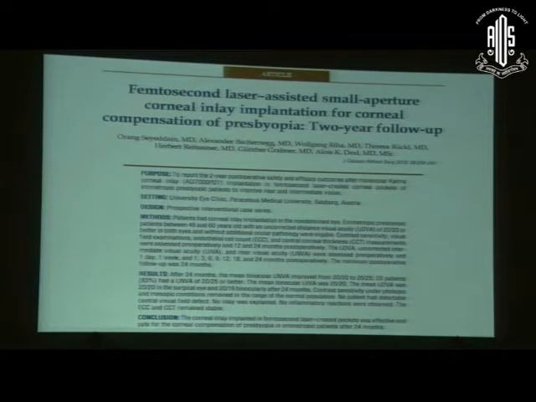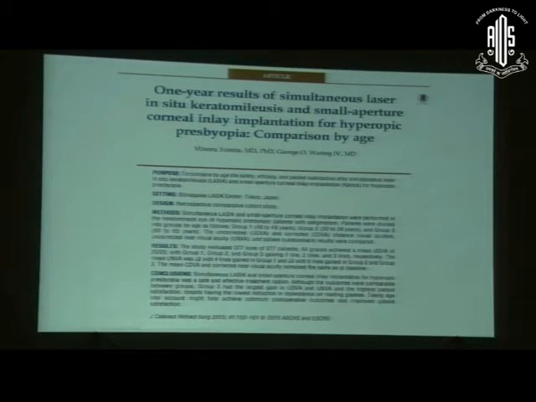So this is a 2-year follow-up comparison, and they found that the older the age group, the better the outcome. If you look at this study with a group of 3, they found that in the older age group, between 50 to 59 or 40 to 49, where the overall requirement for near add was more than 2.5 diopters, the camera inlay did perform much better.